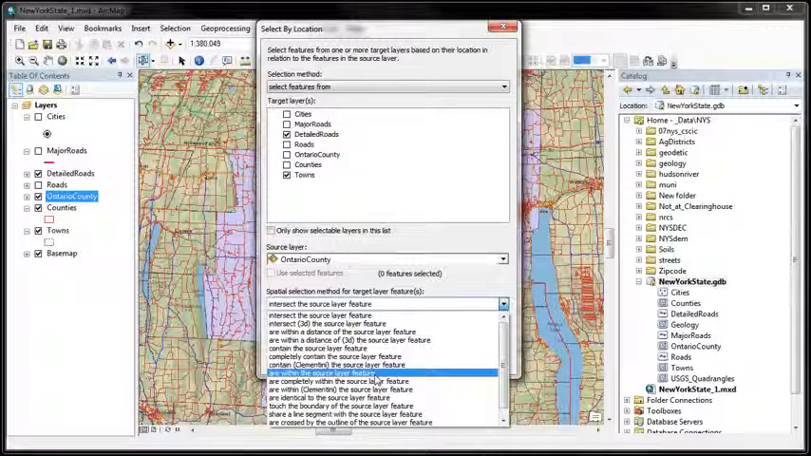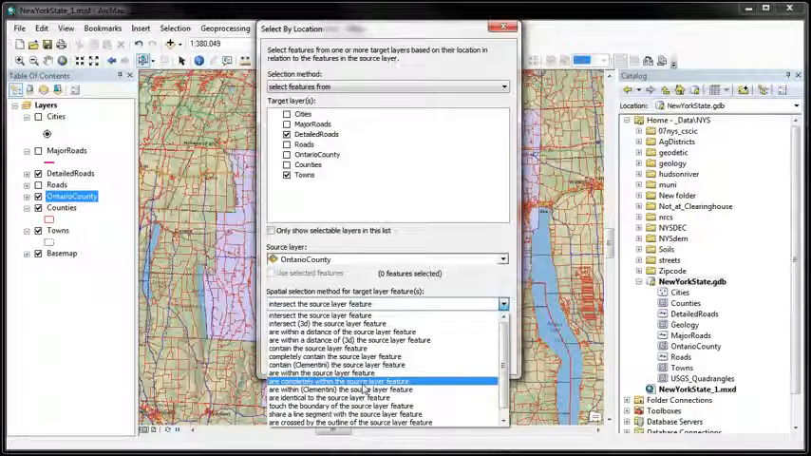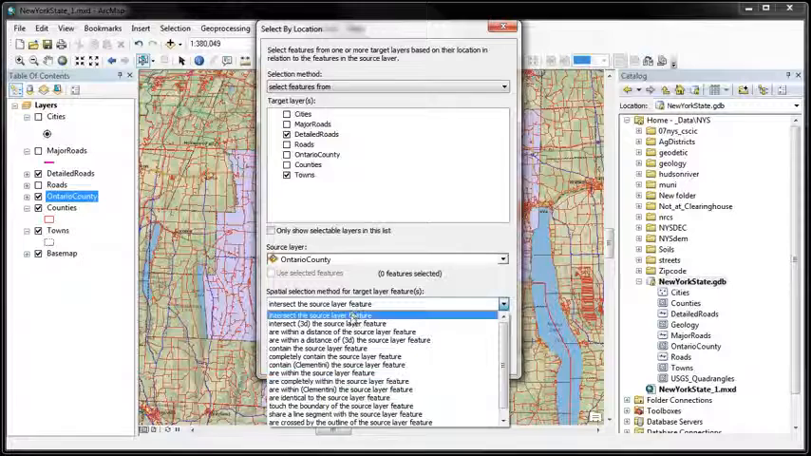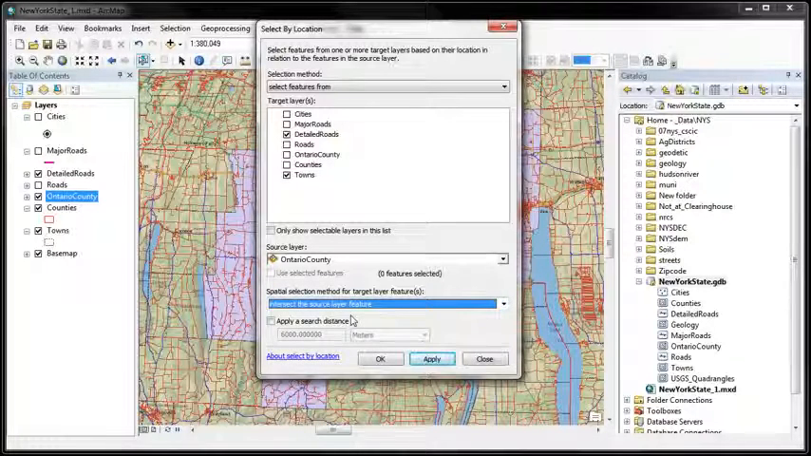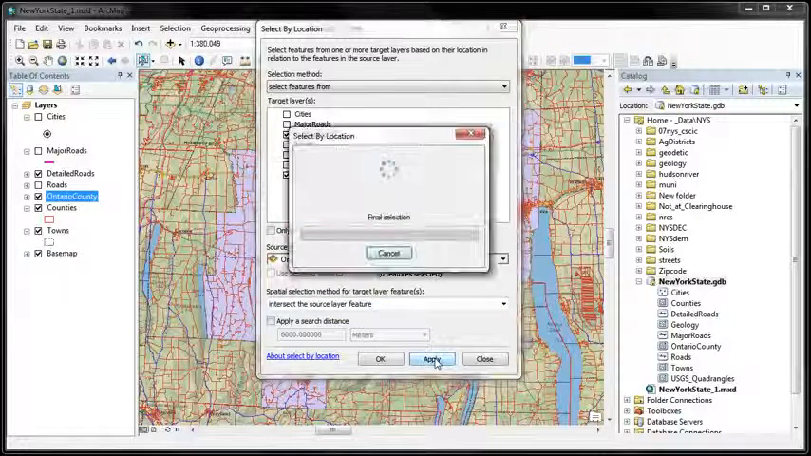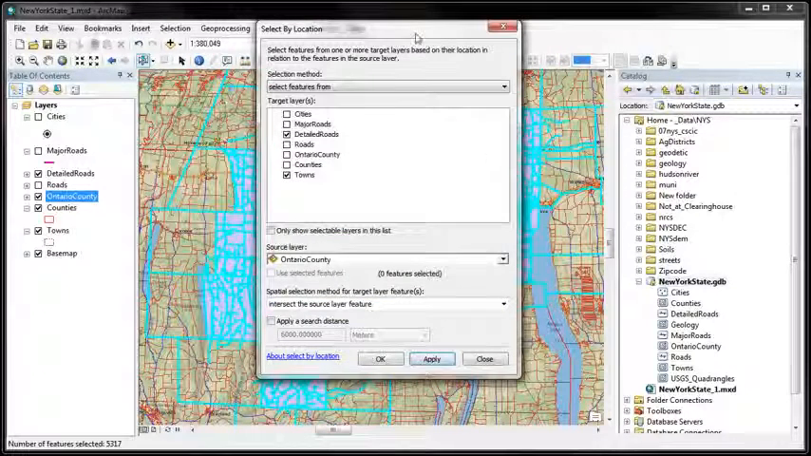So you can go to the online help, look at select by location, and look at these different methods to find out all of the different possibilities you have. So let's just grab intersect. And at this stage too, what's neat about this tool is that you could apply a buffer. So let's go ahead and apply this. It goes ahead and selects the features.